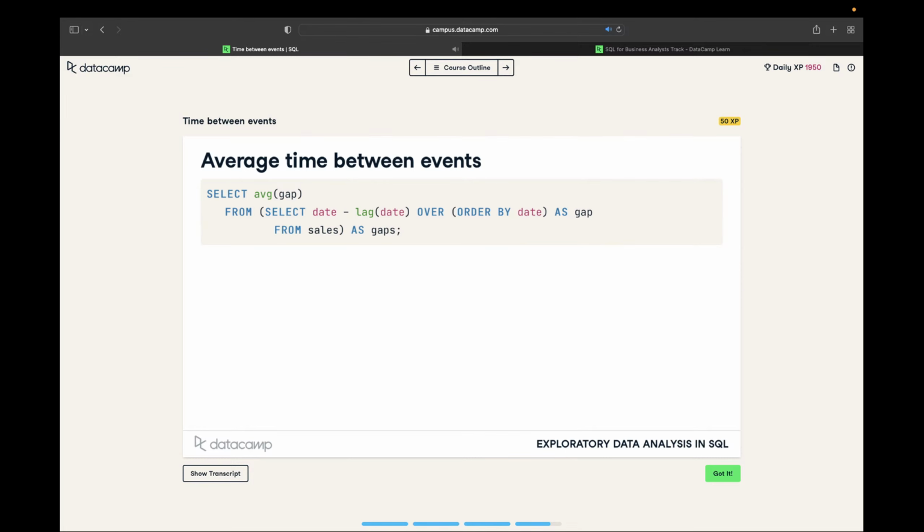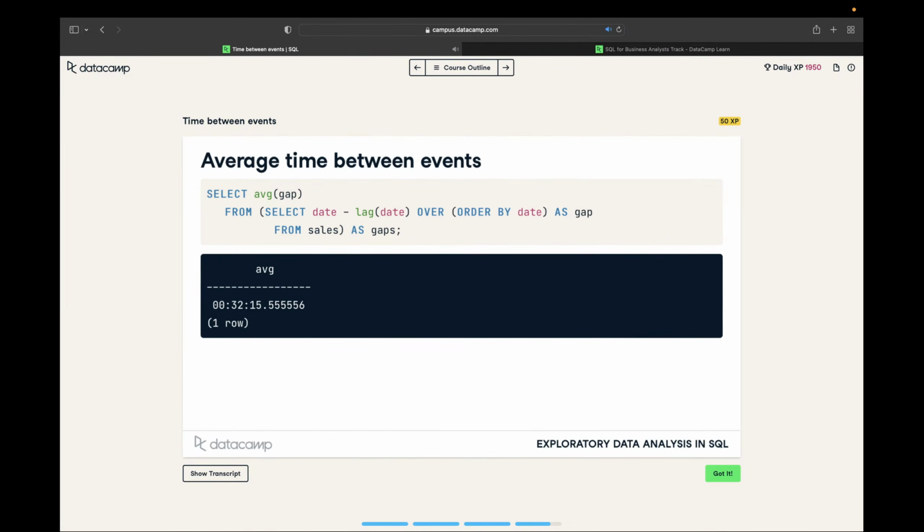We cannot simply wrap the average function around the difference between sales, because window functions can't be used inside aggregation functions like average. The average time between sales is 32 minutes and 15 seconds.